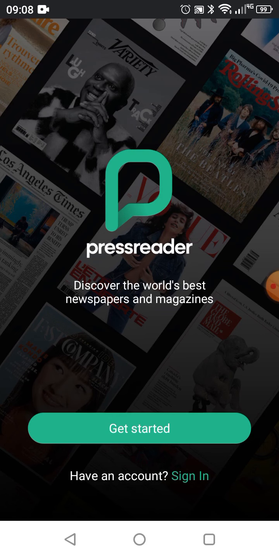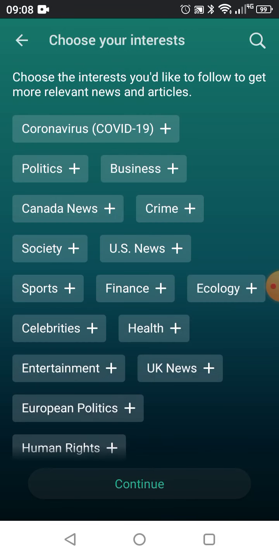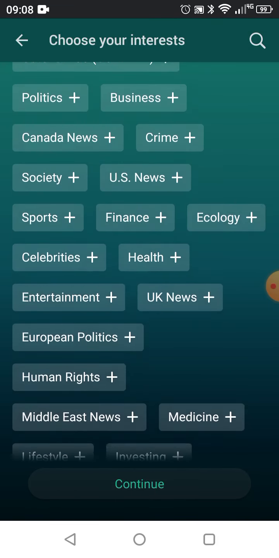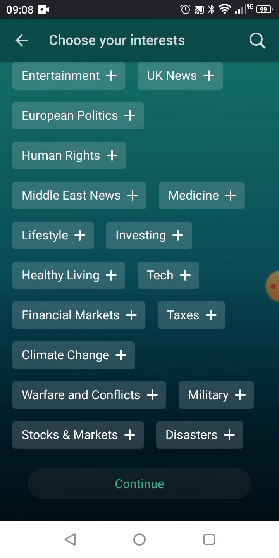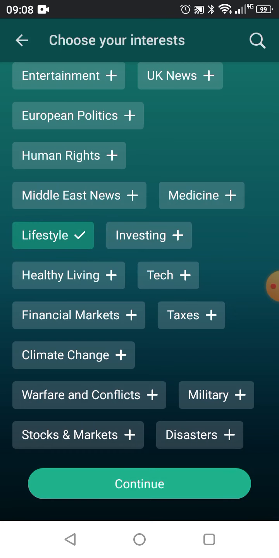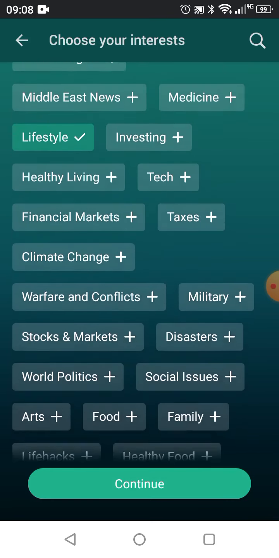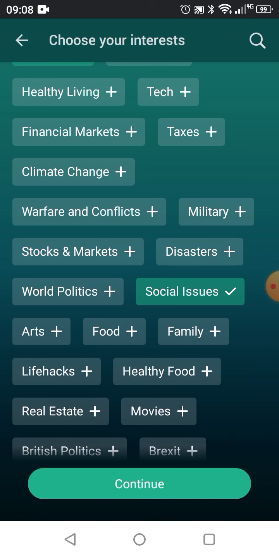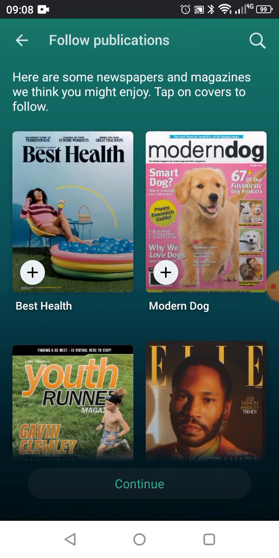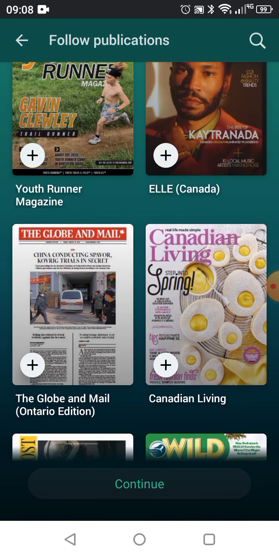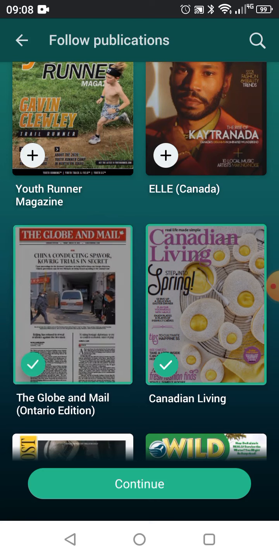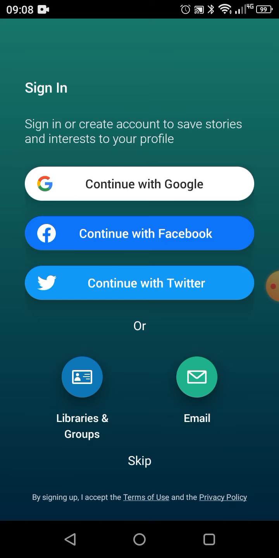And from here, I will click Get Started. Choose your interests. Let's see. Let's try lifestyle. Social issues. Let's click Continue. So here it's asking us to follow ones that look interesting to us. So maybe Canadian Living and the Globe and Mail. Let's click Continue. So now we have to select libraries and groups.